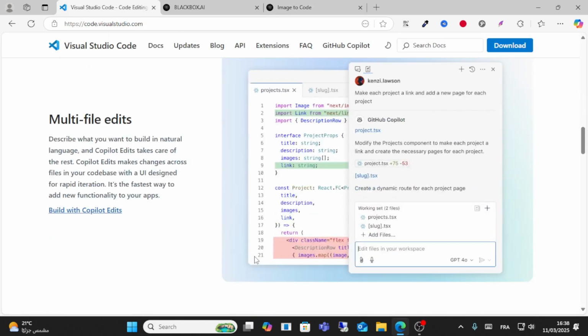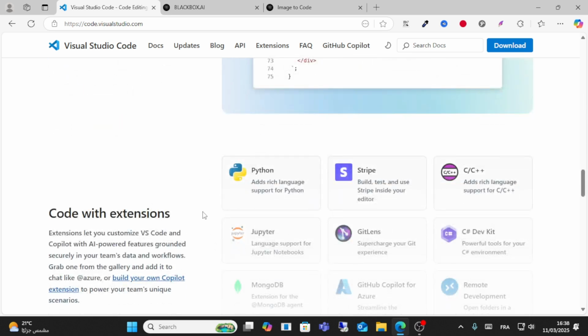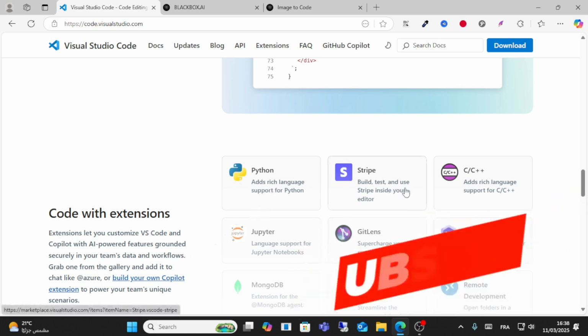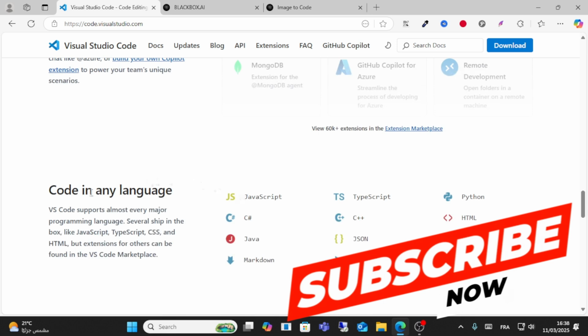Visual Studio Code, guys, is also open source, as I said. You can code with Copilot AI-powered features with Python and Stripe integrations. You can build your own Copilot extension. You have all languages supported.